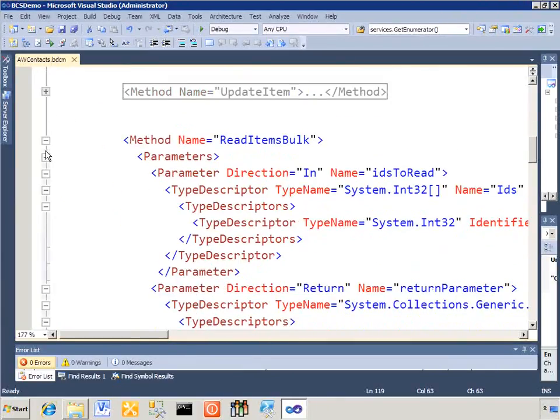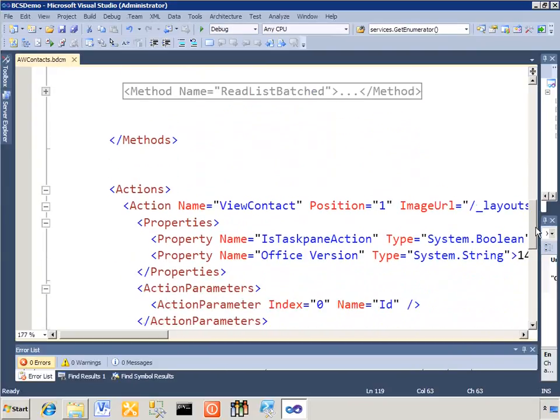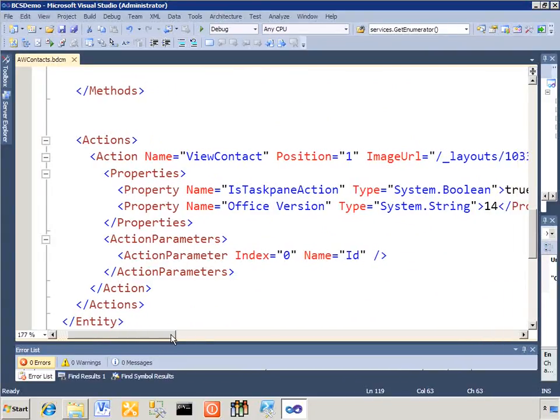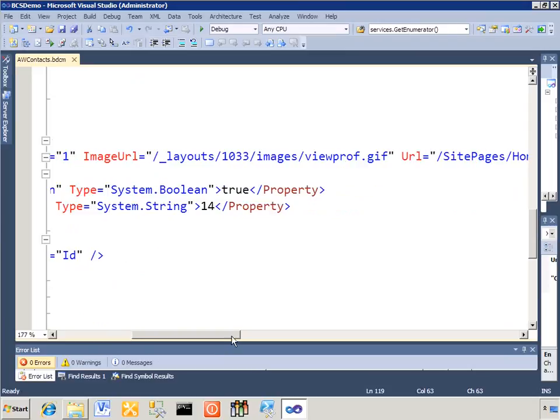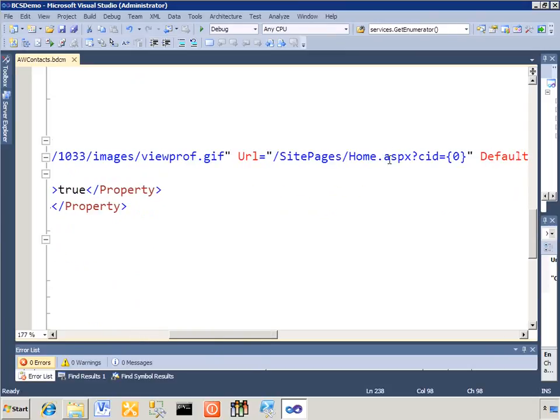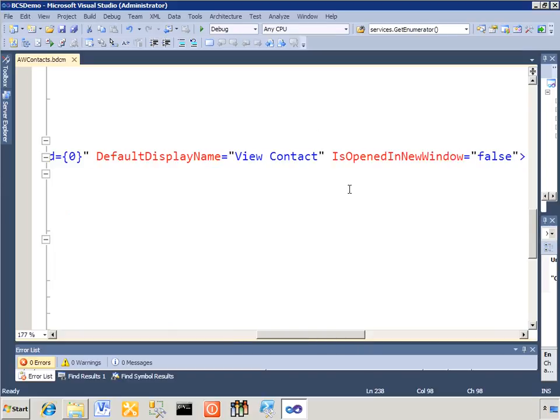So then we have my read item bulk and read item batched, and then I can go through here and add actions here as well. In this particular case, I have a view contact, and I just have it set to have a URL. I'm sorry, an image that I just set, and I just take you to the home page. I haven't really implemented anything here, so this is just to show you something in my demo. And then you can select the default display name, and then whether you're going to open a new window or not whenever you click on this.